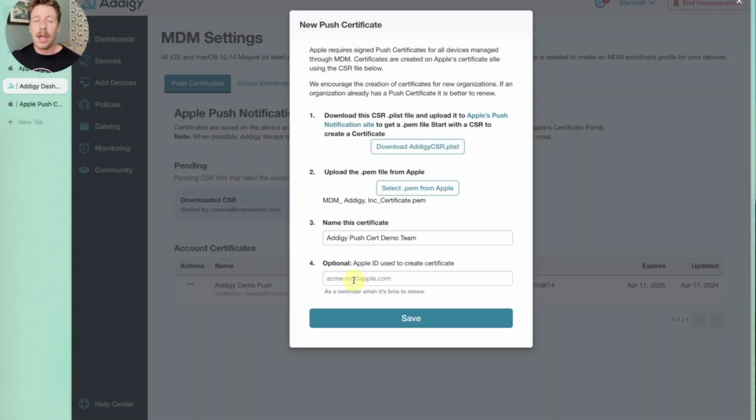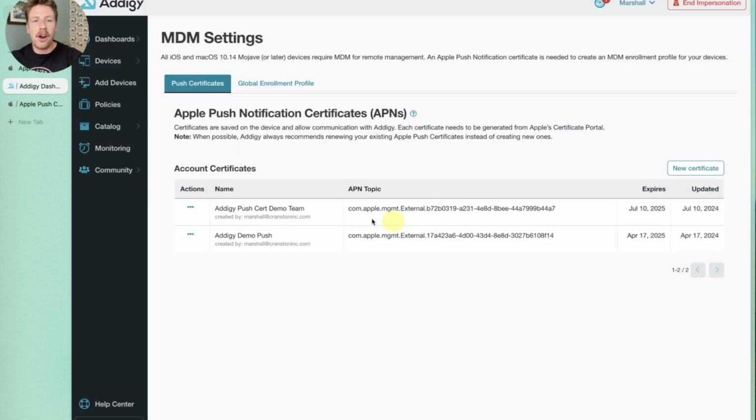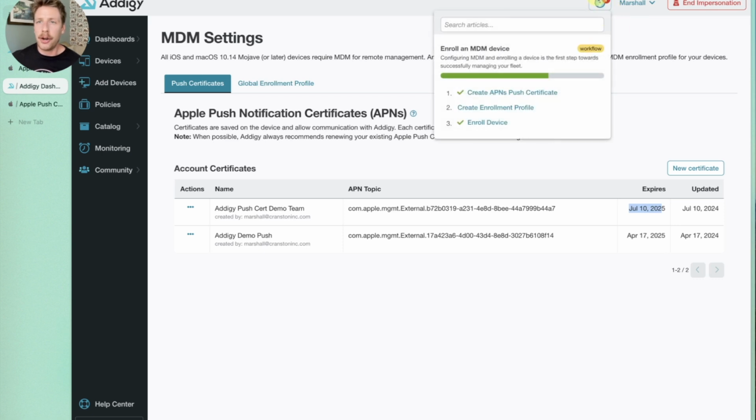We're going to name it, and we're going to put in what Apple ID we used to create that. That is just a reminder for when it's time to renew the certificate every year, you know what Apple ID you used. When we have all that in there, you can go ahead and click Save. You can now see that our MDM certificate shows up, and it shows the date it was last updated and the date it expires. Addigy will tell you up here when a certificate expires in this little alert monitor.